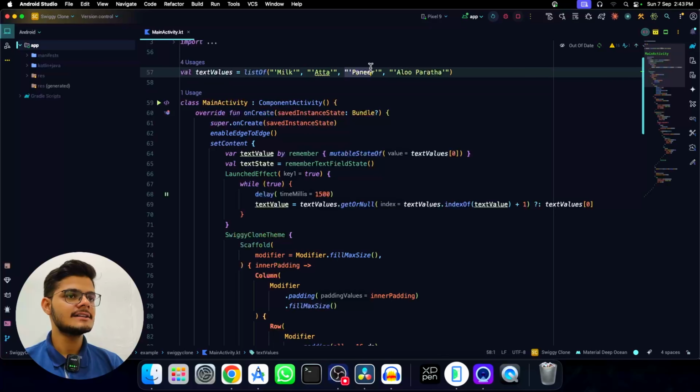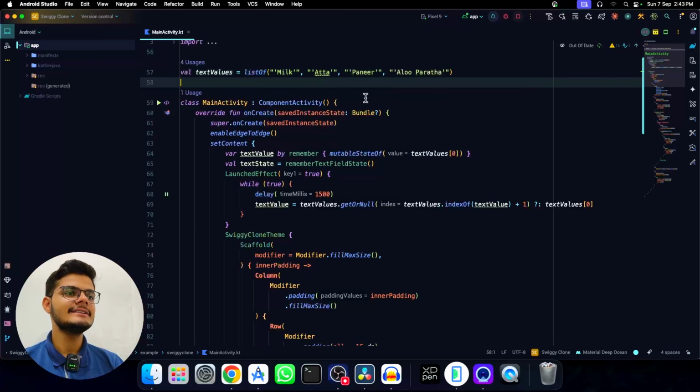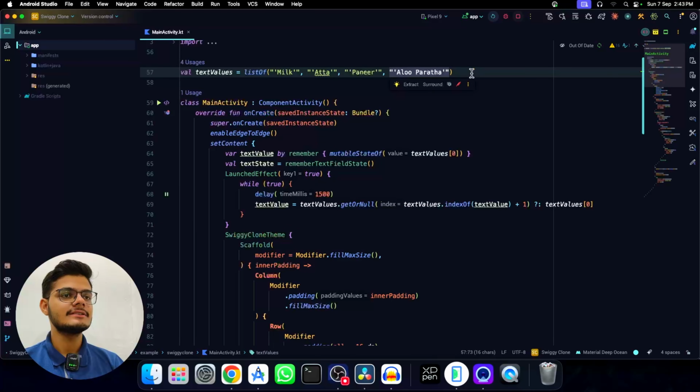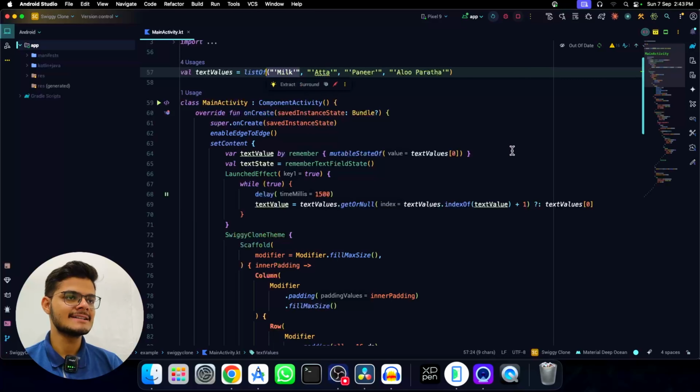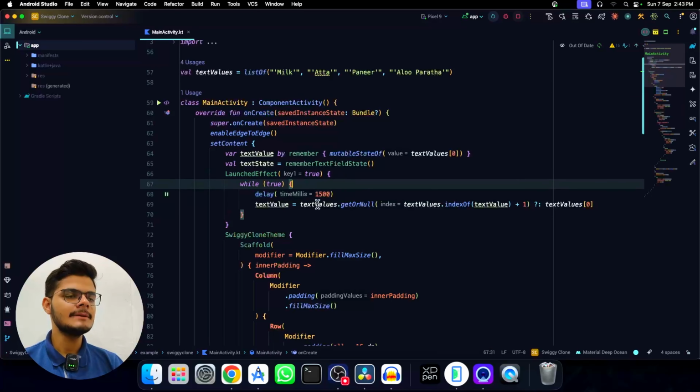If it is atta, then it's going to go to paneer, then aloo paratha. Now as you can see, I have used getOrNull, meaning that if it is not getting an index after this one, it is going to return us null. So if it returns null, then we will be going back to the very first value once again. That is the logic that we have implemented right over here.